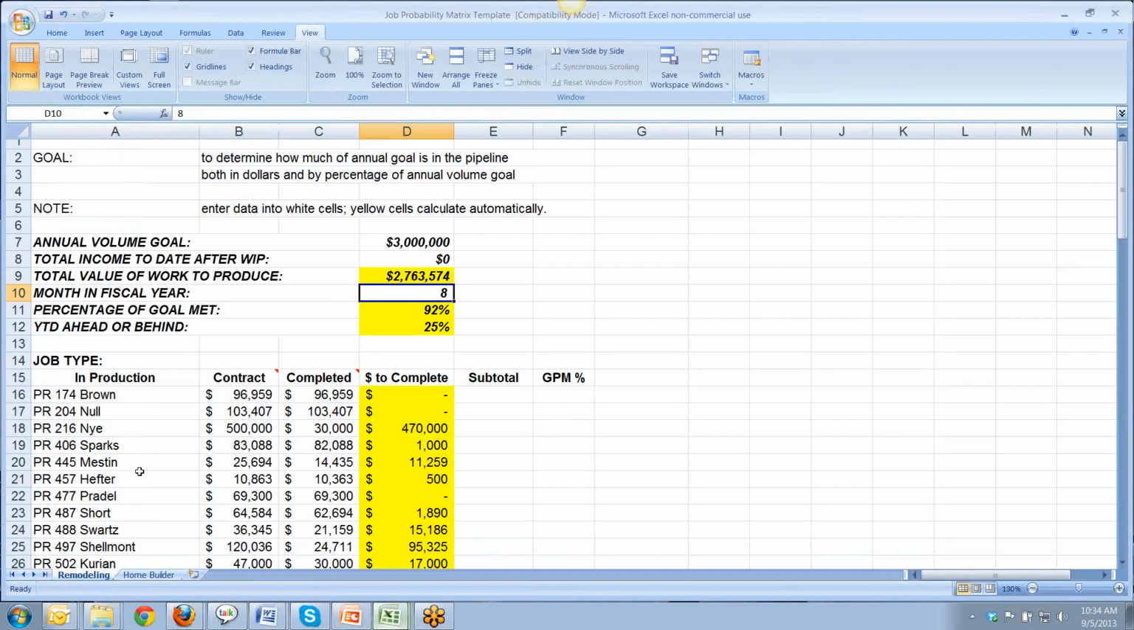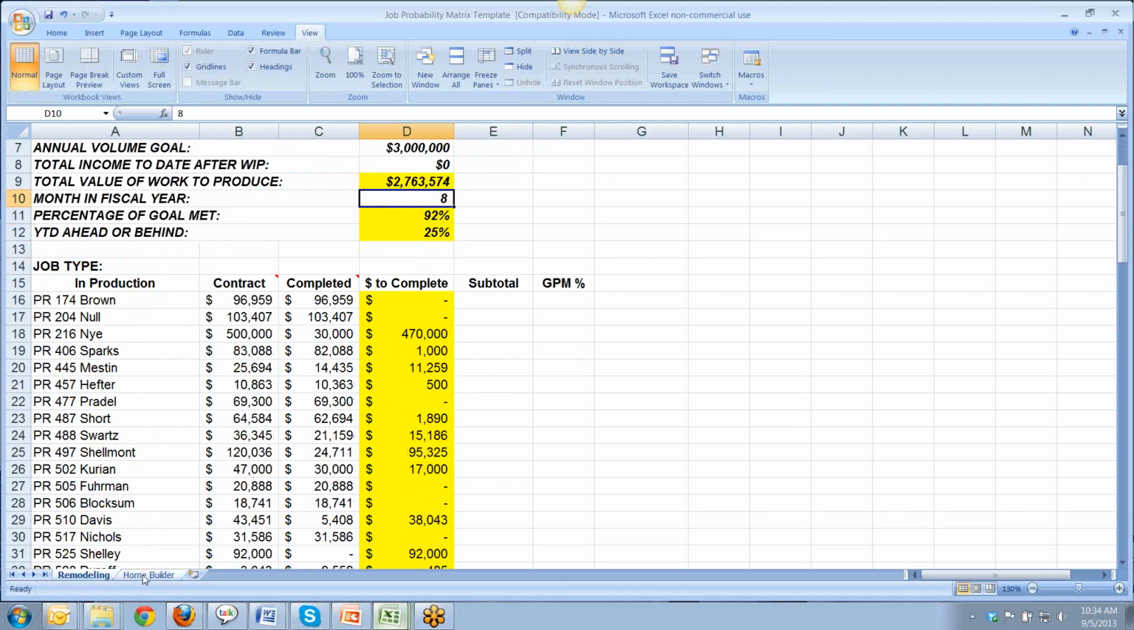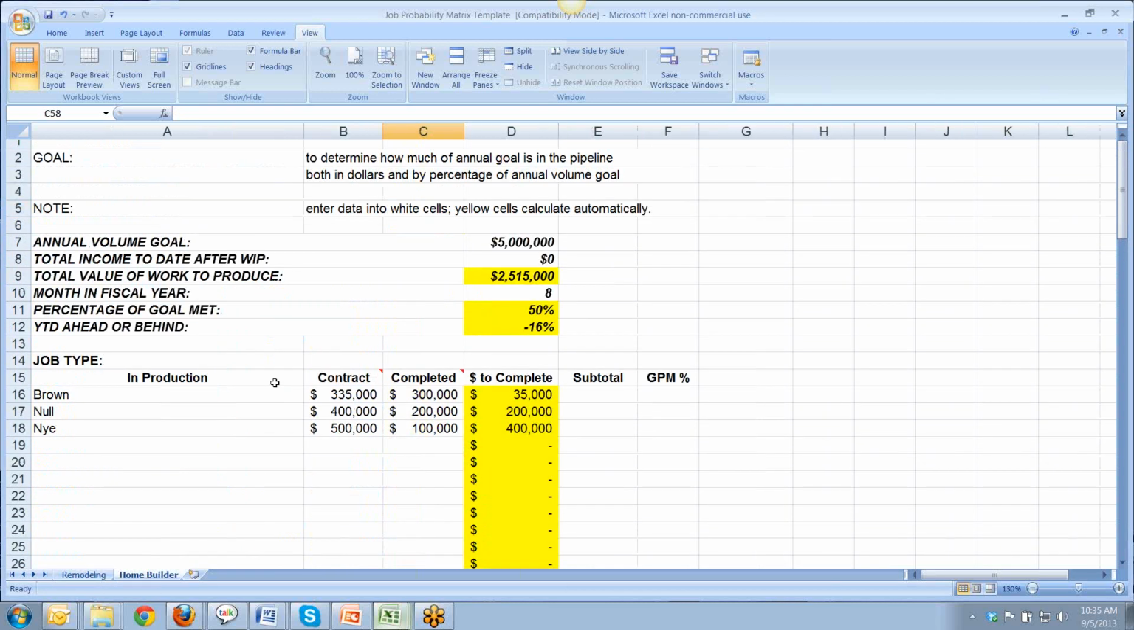So what I have on this particular document is one for remodeling and one for home building. So Marty, you can thank me later for this. I'm going to go through the home builder this time. But Marty, this is slightly different from the remodeling and home building tab, and we'll go through the home building first. So, simple Excel spreadsheet here. I've got some cell notes in here, as you see where the little red tabs are. But the goal here is to determine how much of annual goals is in the pipeline, both in dollars and by percentage of annual volume.